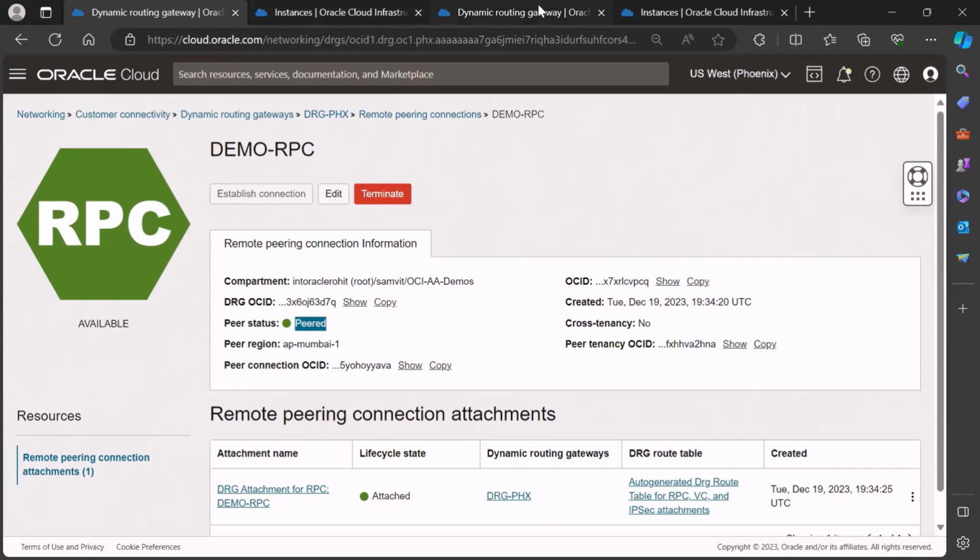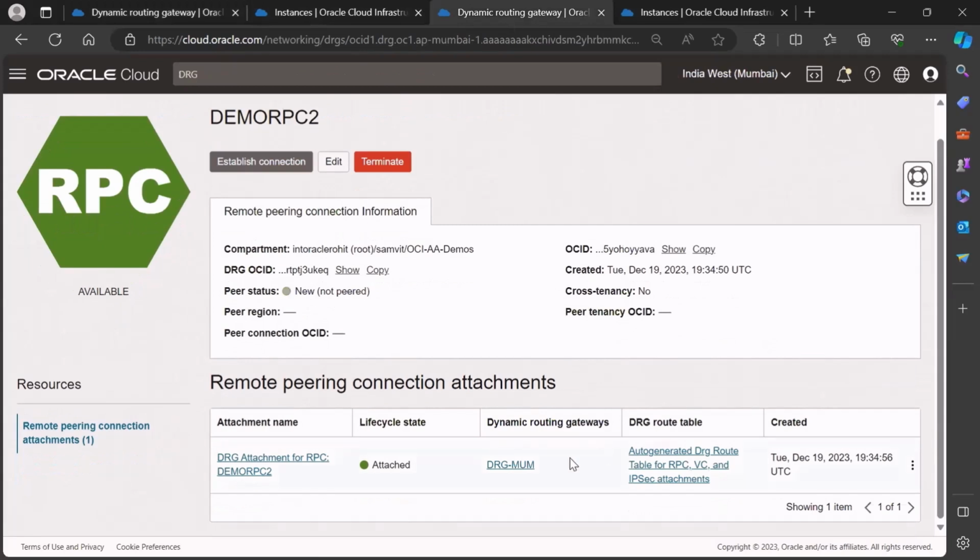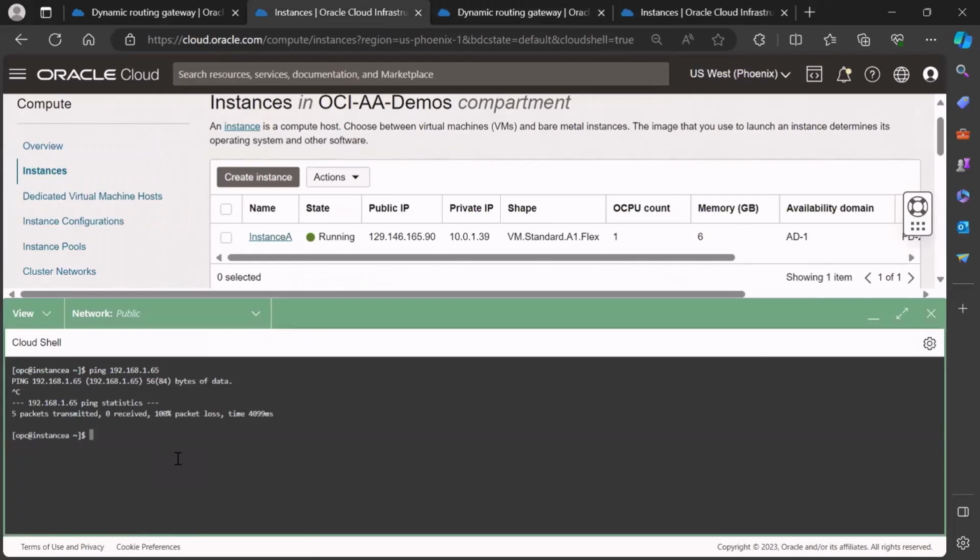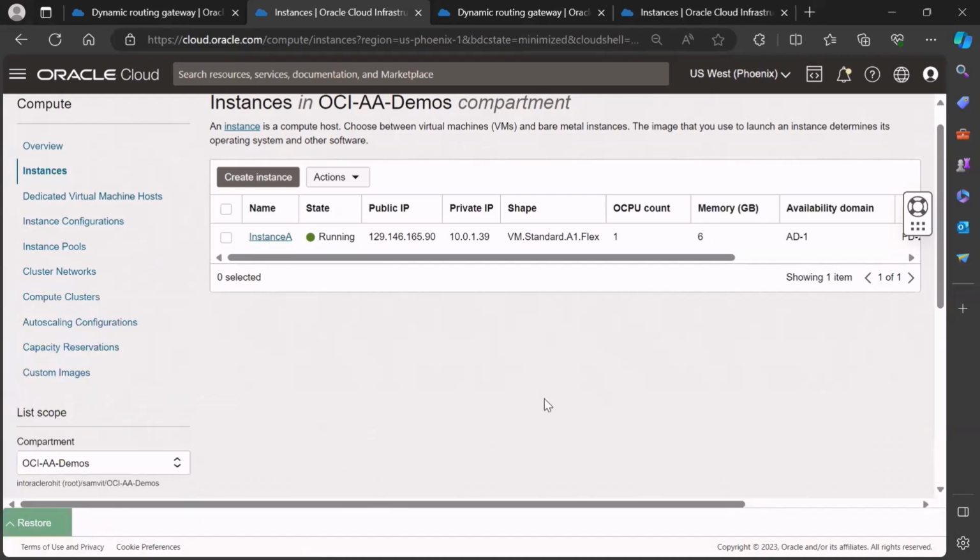If I return back to Mumbai and do a refresh, I will see that the peer status is paired and the peer region is US Phoenix 1. That means my remote peering connection is now created. The peering is now done. If I return back to instance A in Phoenix and try to ping the instance in Mumbai, it will still not be successful because we are yet to create routing rules and security lists. So let's very quickly do that.